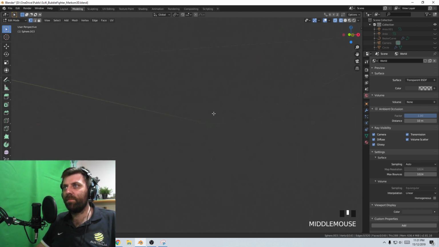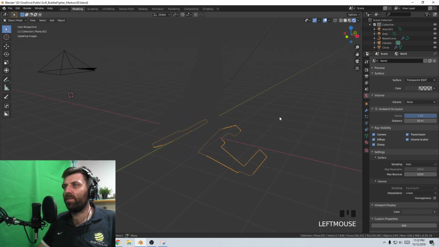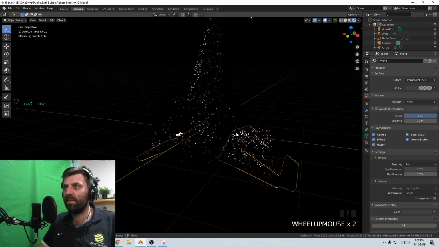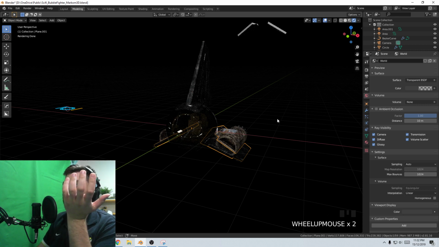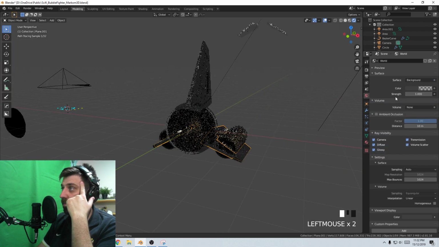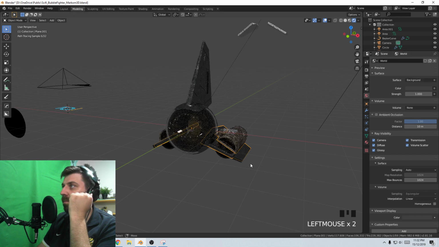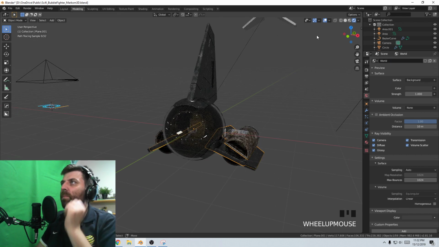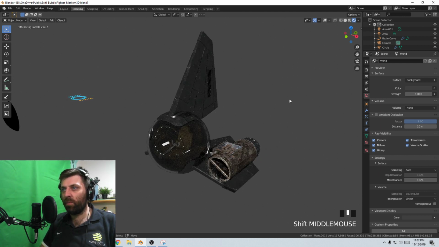Alt H. Alt H. This is the ship that we've got so far. It's turning out quite nice. Let me just bring back the environment. There we go. Bring this up. So yeah, pretty good ship. We'll try and finish off next week. I will try and work out how to do a texture properly.